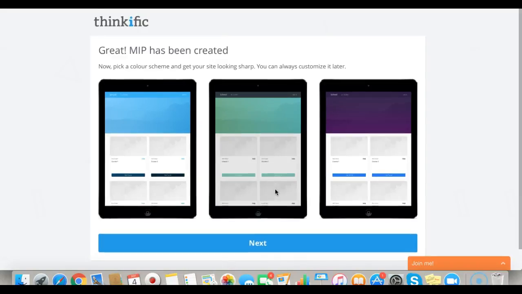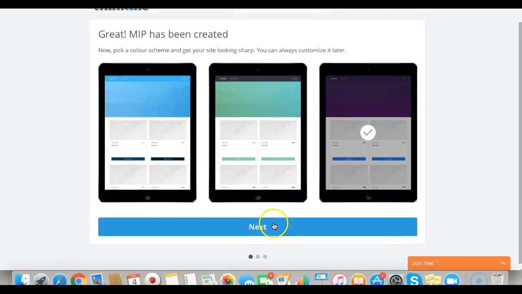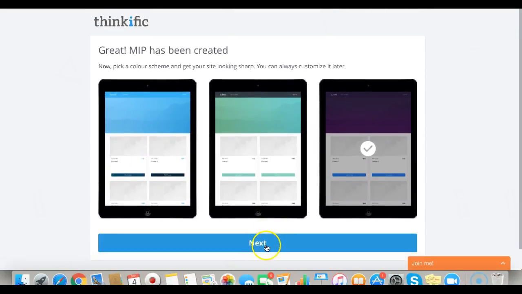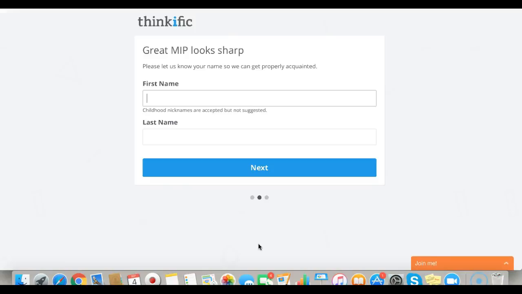Now I get to choose my color scheme. I can have blue, green, or purple. I'm going to pick purple, which happens to be one of the brand colors for My Inner Peace. Then I click Next. Here I just pop in my name and my surname.